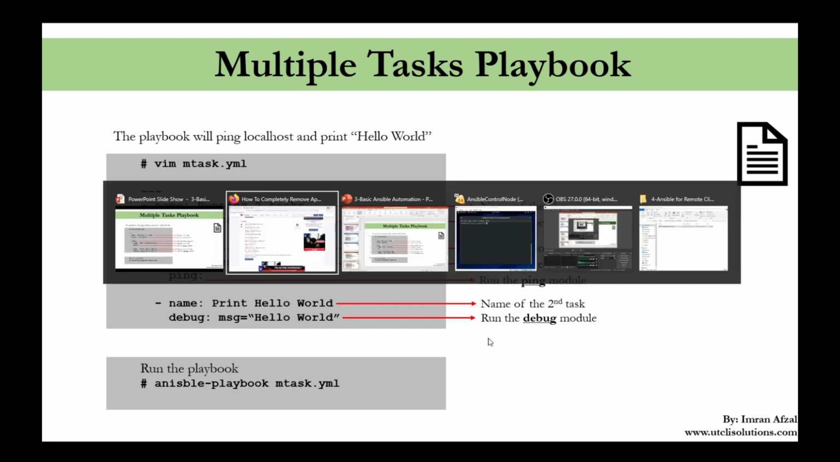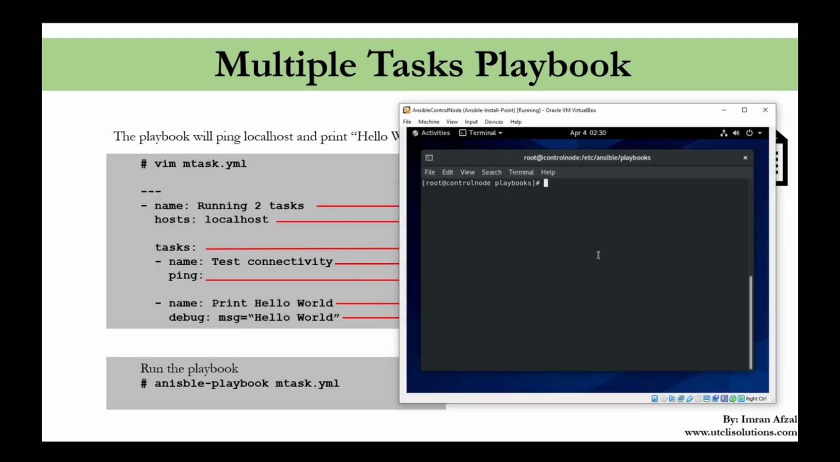All right, let's go to our Linux machine right here, and I am in my playbooks directory, and who am I? I am logged in as root. All right, perfect. Now let's do a vim mtask.yaml file. All right, define that it's a YAML. Put a name of the playbook or the play. Make sure there's a space. Don't make a mistake, otherwise it won't run. So, running two tasks. So it's just the identification.